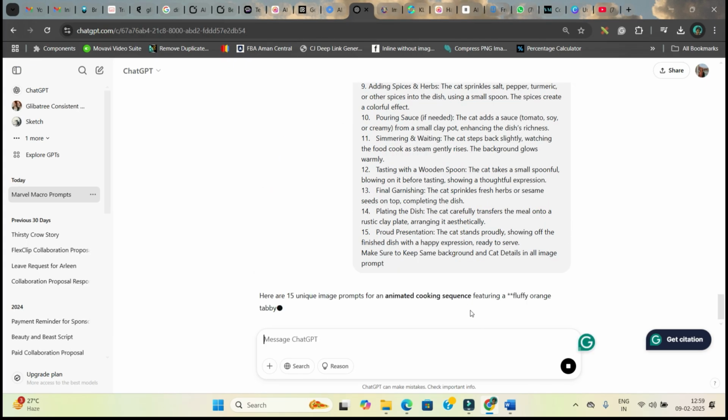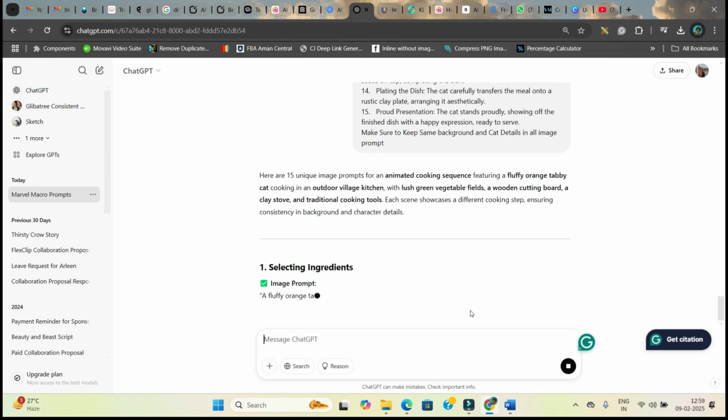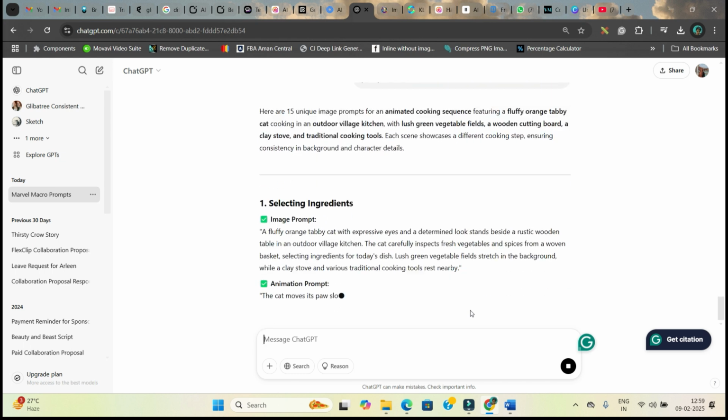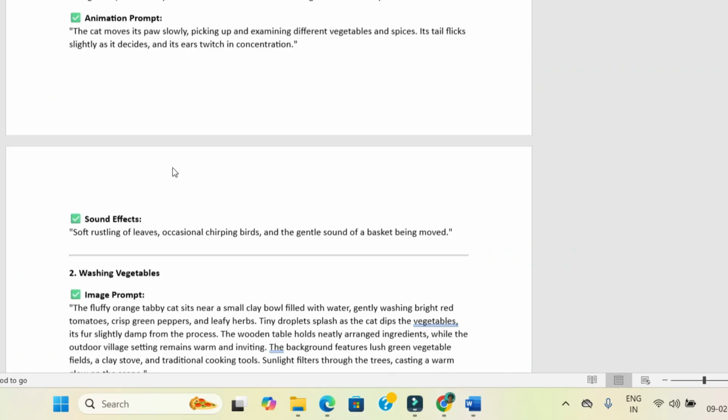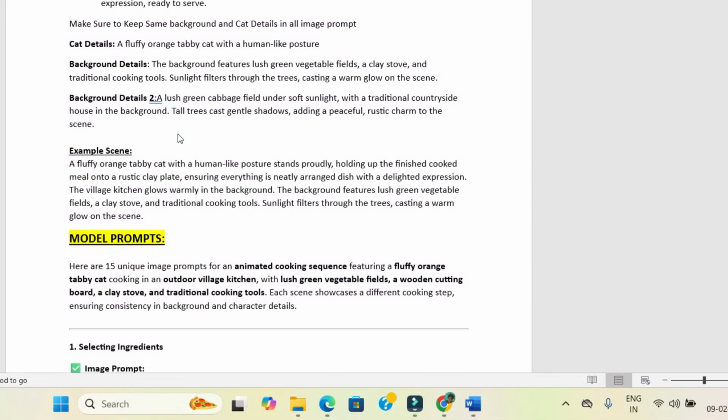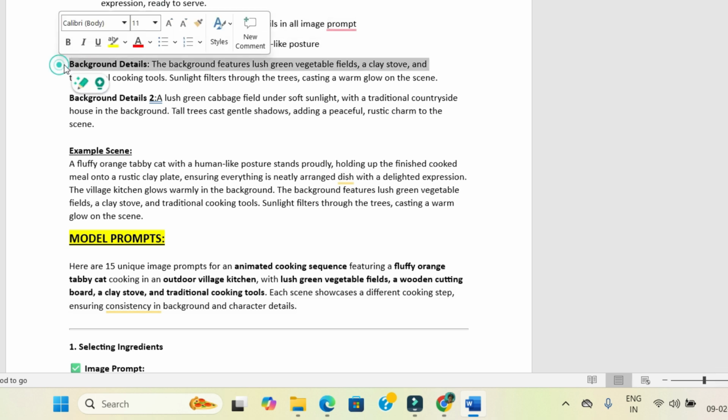In a while, you will get 3 things. One is the image prompt, one is the animation prompt, and one is the sound effect prompt. So I will simply copy these and paste them in my document. Now since I have got all the prompts, you will have to rectify them. See, 3 things you'll have to mention, 2 things you'll have to specify. One is the cat's detail and one is the background detail.